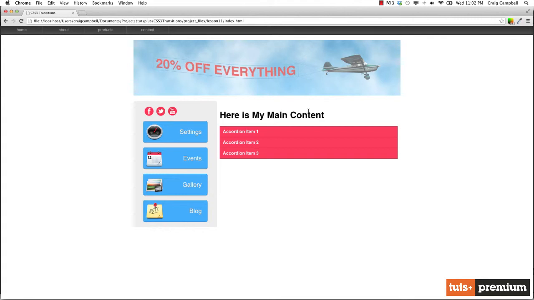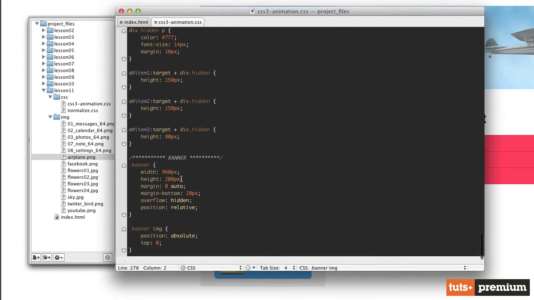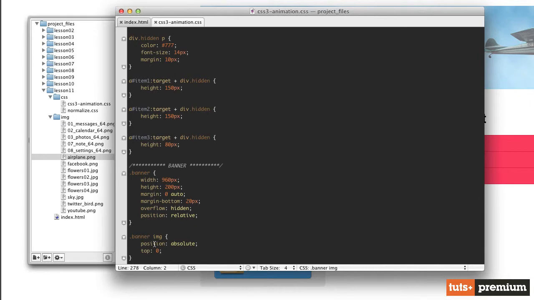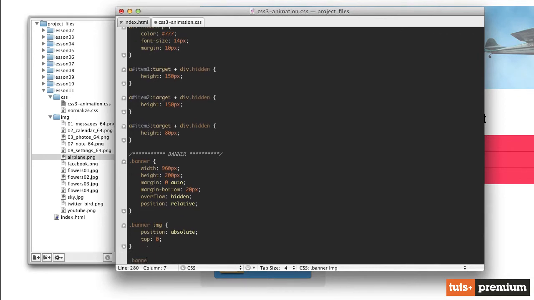So for the rest of this video, I want to get the clouds working, and then in the next video, we'll actually create an animation with the plane itself. So with the clouds, we're going to go back into our file, and we're going to create a new rule. We'll skip a couple lines.